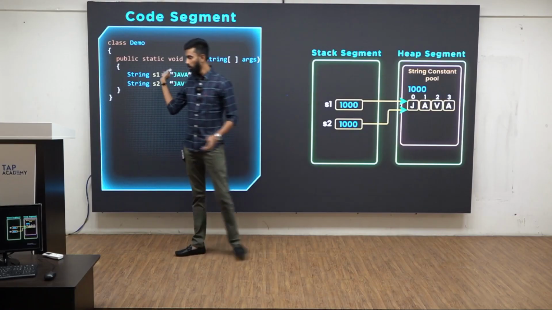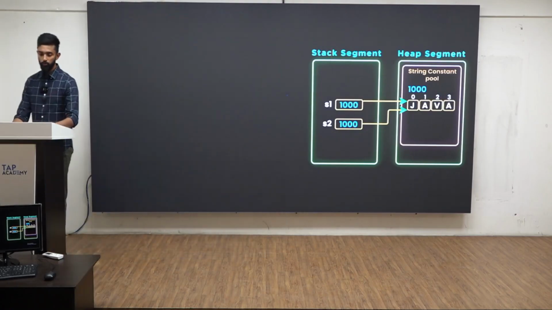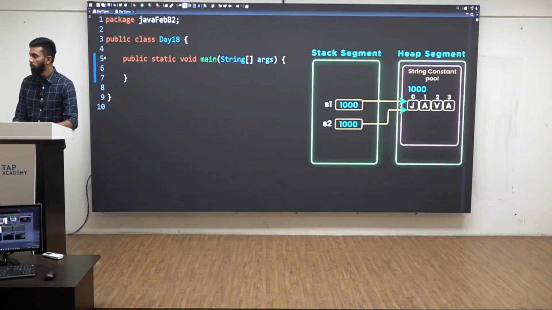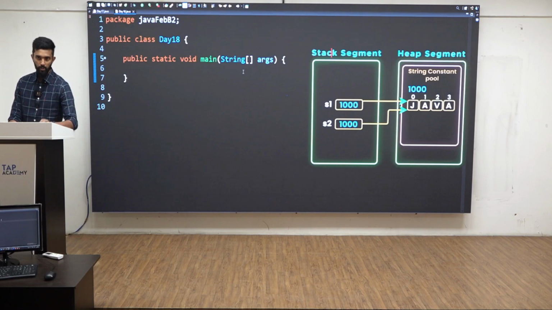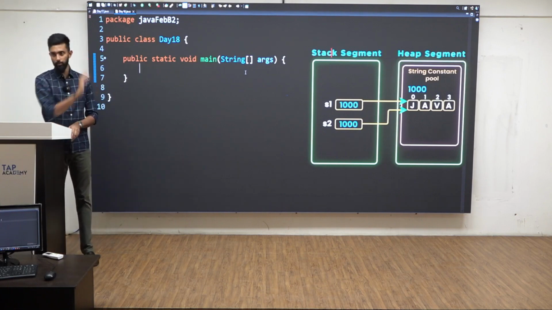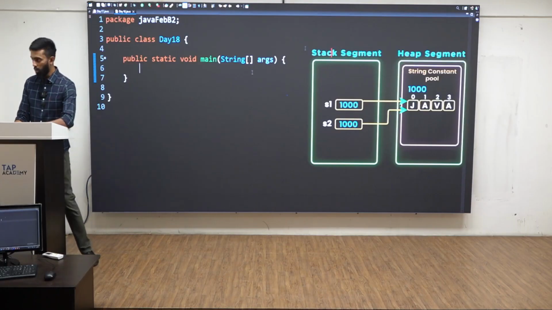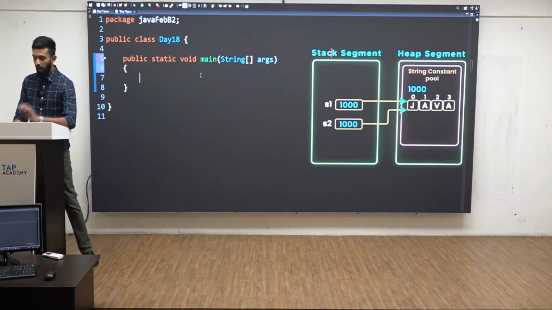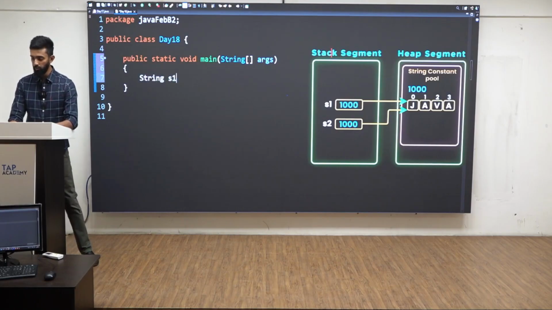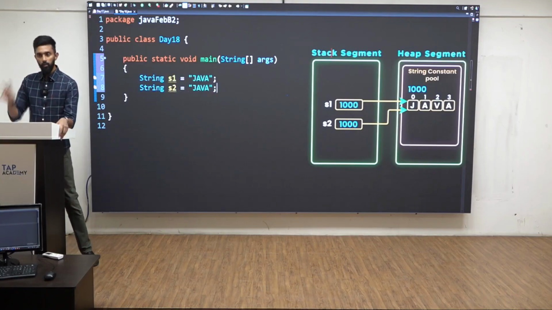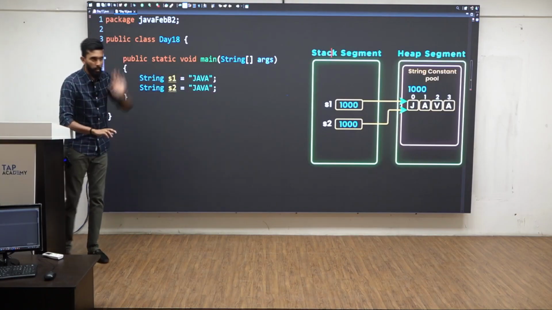Clear? Now I want to execute this and show you. Starting from today, I will be using one editor called Eclipse in class. And I hope all of you are already using Eclipse. In the LMS first video only we have told you how to download, install, use. Okay. Now watch it carefully. Inside Eclipse, I will tell String S1 equal to within double quotes Java. Next, String S2 within double quotes I will again tell Java.